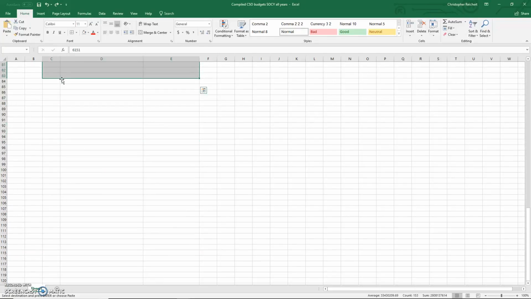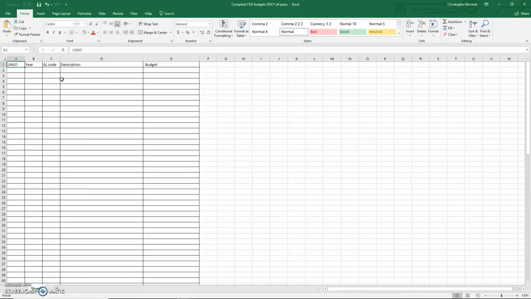Okay, and I'm just going to take you through step by step the first sheet of how we're going to do this. So where the information is going to go is this compiled CSO budgets. And it's got 1, 2, 3, 4, 5 different columns. The first one is the local non-governmental organization. That's the name of the LNGO. The year of the information, so that'll be year 1, 2, 3, 4, 5. GL code is general ledger code. That's just a 4-digit code. I'll show you what that is. The description of what that line is and the budget. The budget is going to be in Uganda shillings.